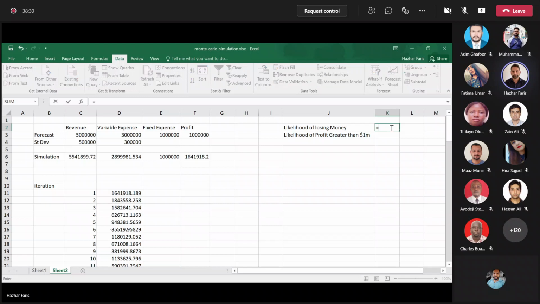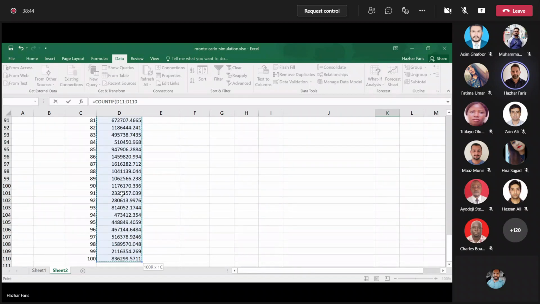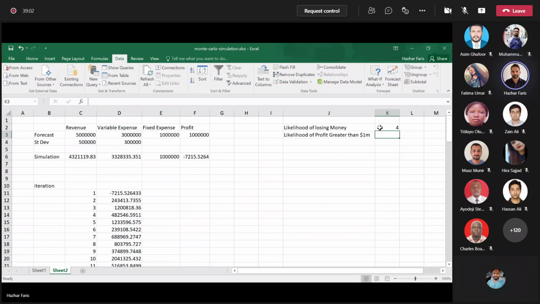So likelihood of losing the money. COUNTIF, count for me if. It will tell you, give me the range. Select the first number and go to the last number. I select the first one and press Ctrl and Shift to go to the last. Okay, what do you want me to do for you? Look at the cells where the value is less than 0. This is the function, how you write it. You don't need to remember it. 4% of the times, there is a likelihood that we will be losing money.